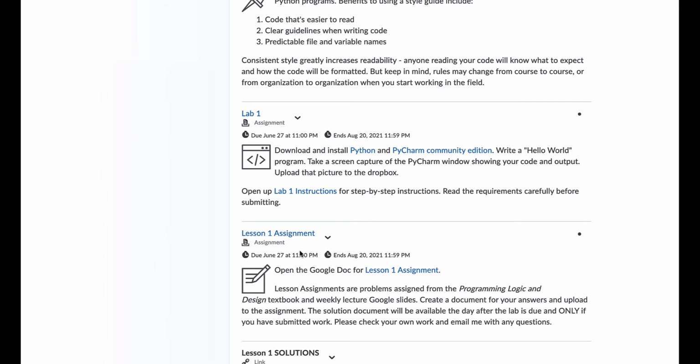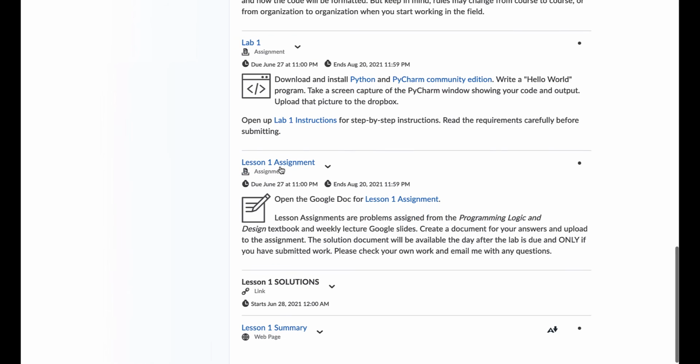And then the lesson assignments, you are free to work on these with your study group. I encourage you to do that. But everyone has to do your own work. So if you missed your study group time and they worked on the lesson assignment, you can't say, hey, can you just send me the answers? Everyone has to do their own work, but you can talk about the solutions together. There's absolutely no sharing of lesson assignment documents. Okay, everyone has to do their own work. And then the Monday after the lesson assignment is due, the solutions will be posted.